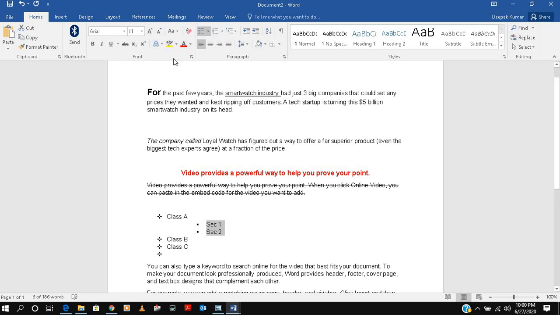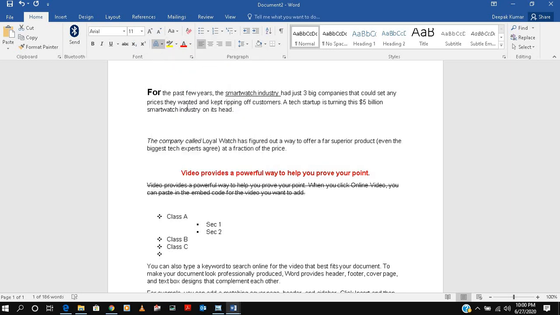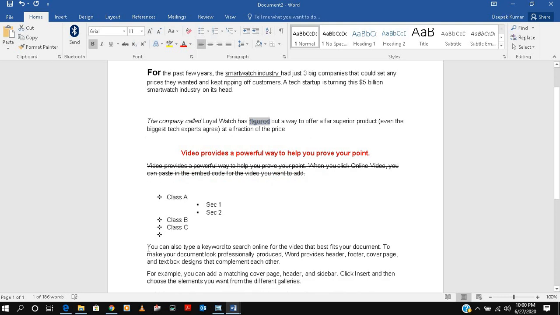Okay, if you want to change some style of some text, you can go here and change the style. So many things. If you feel something is more important, you can highlight it from here. So many things are there. Apart from that, we covered the Home tab, and we can't cover all the things in one video.